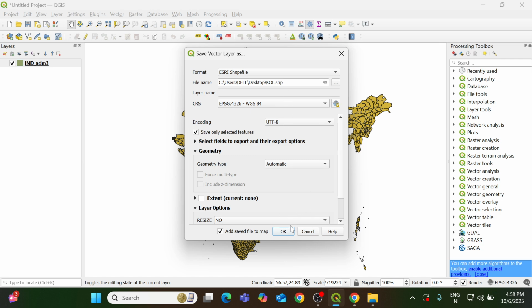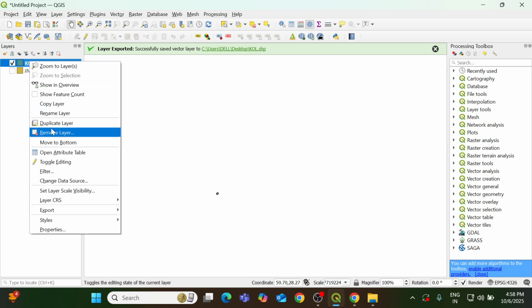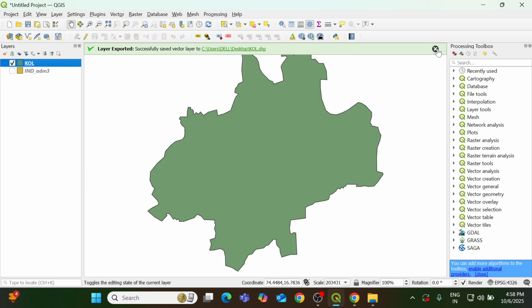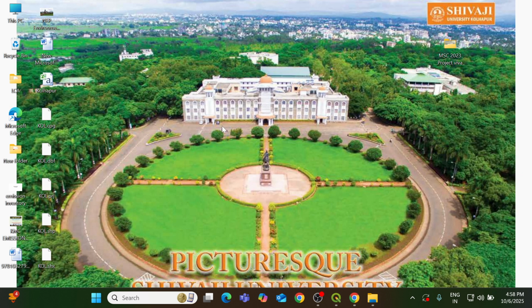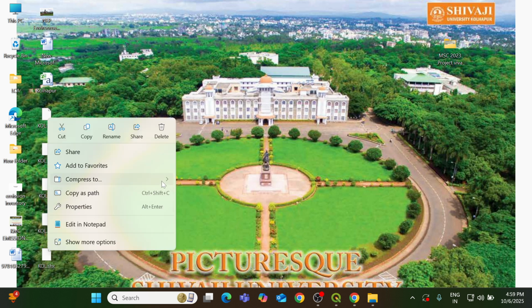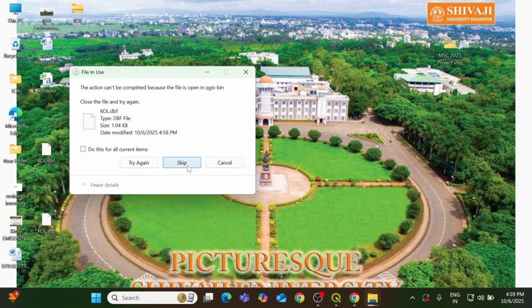It is in the shapefile. Now zoom to layer, we have it. So we have one shapefile over here, you can see, and we will just select all of them, then compress it. Right click, then compress to a zip file. We will have it in the zip file for further studies.